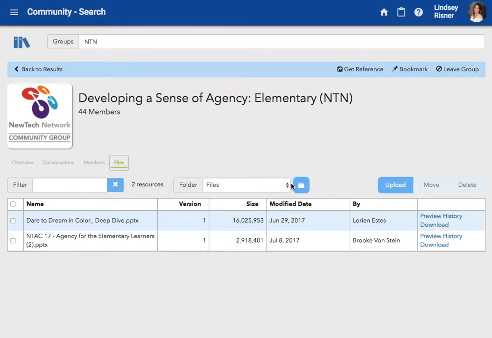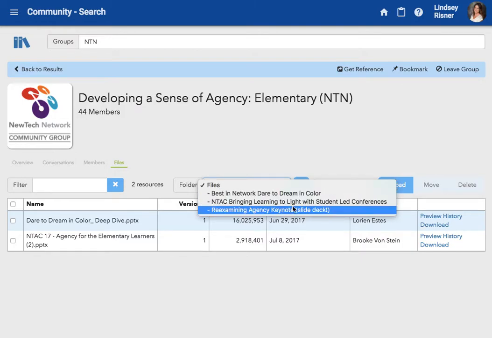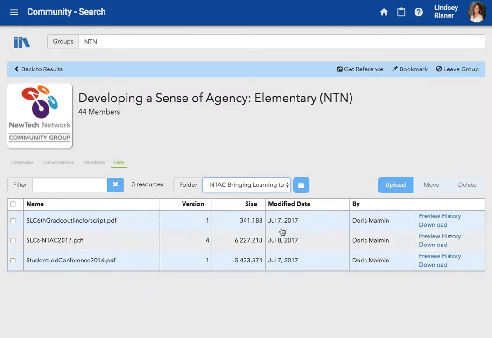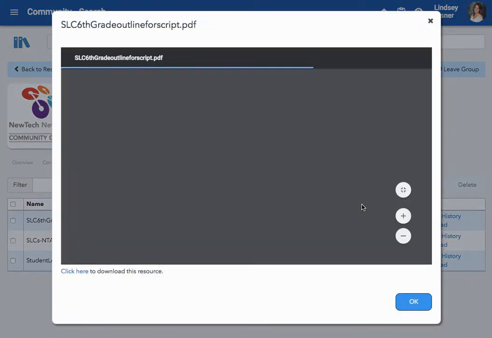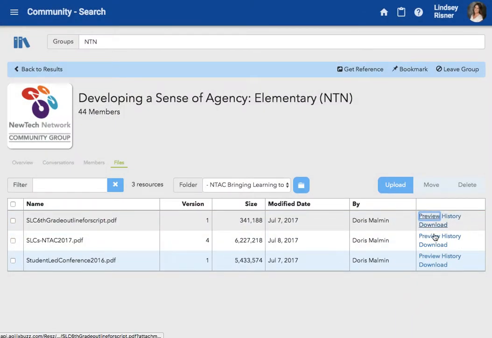So what you have to do is click this drop-down menu. And when you click that drop-down menu, you start to see these other folders that exist. Click on one of those folders, and you will see some resources that live within this group. You can preview them, you can view their history, or you can download them. So a preview would look like this. If you download it, it'll come straight down here, and you can open it up, and then you can save it on your computer somewhere.